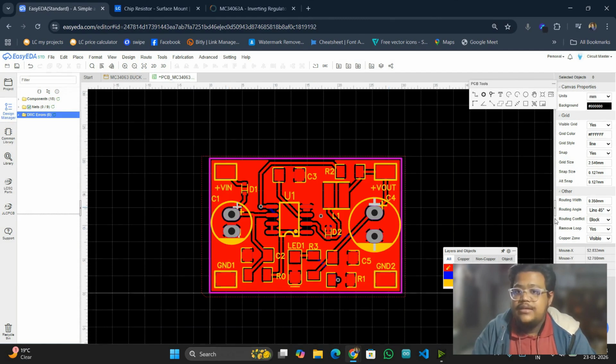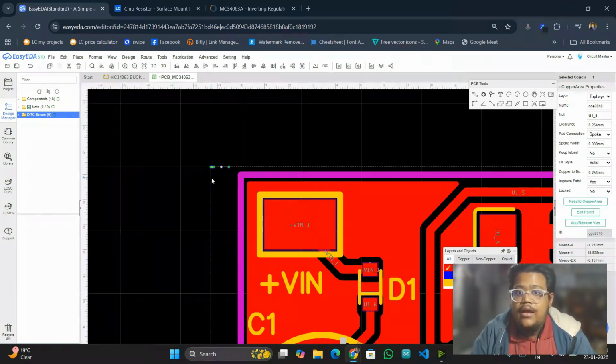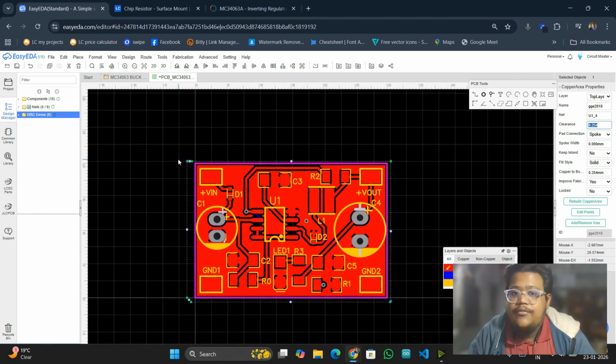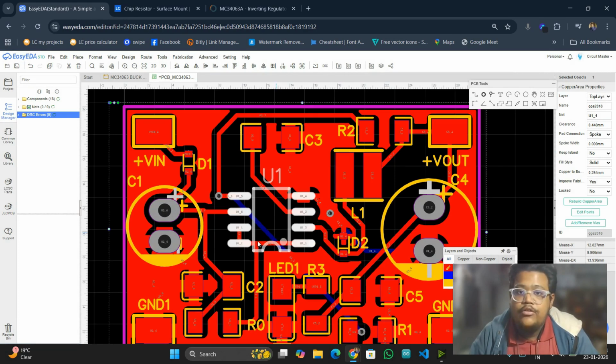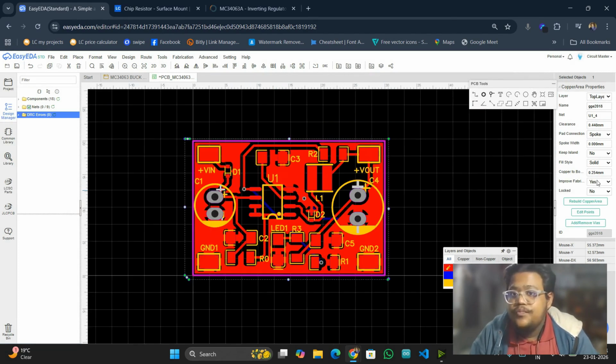Okay, the copper area is given, means generated. So here are some specifications or properties we have to adjust. Pad connection, keep it as spoke. Clearance, I prefer to give more clearance, like 0.5 mm, let's say. Do it according to your need. And copper to the board clearance should be as it is. Okay, we're not changing any other thing.